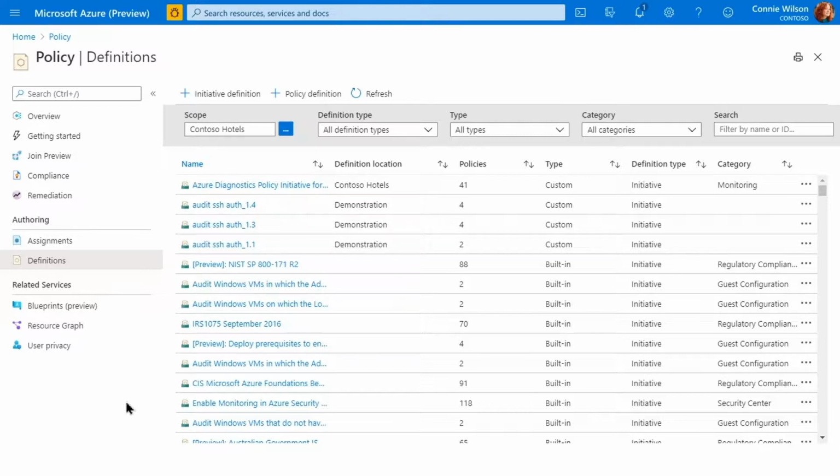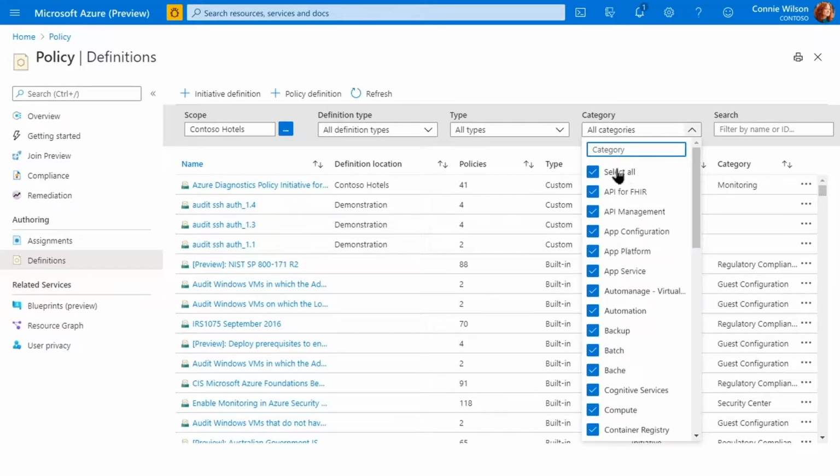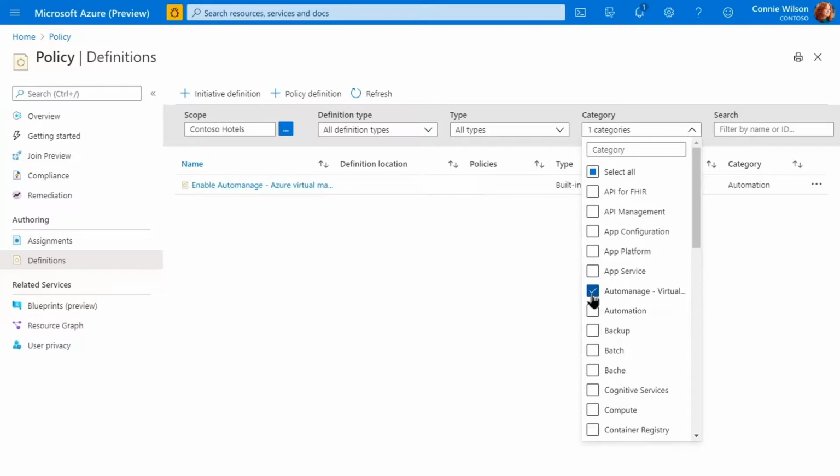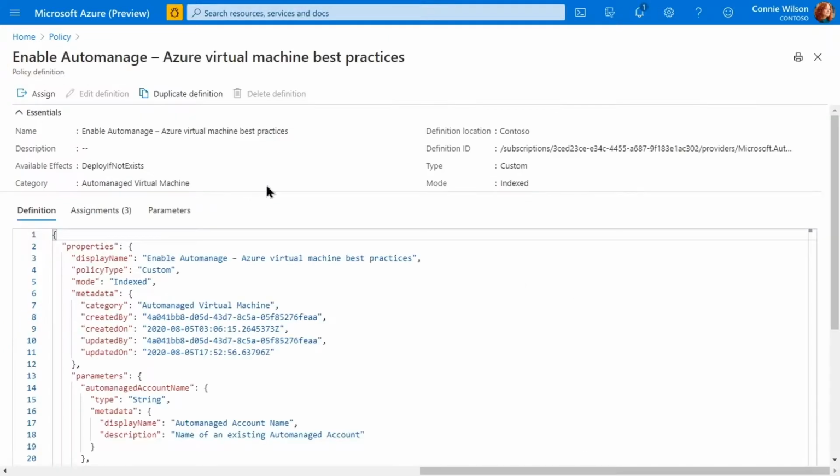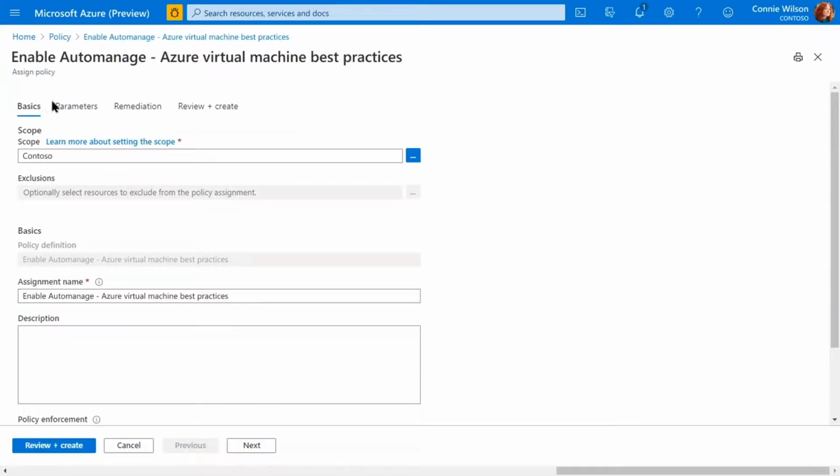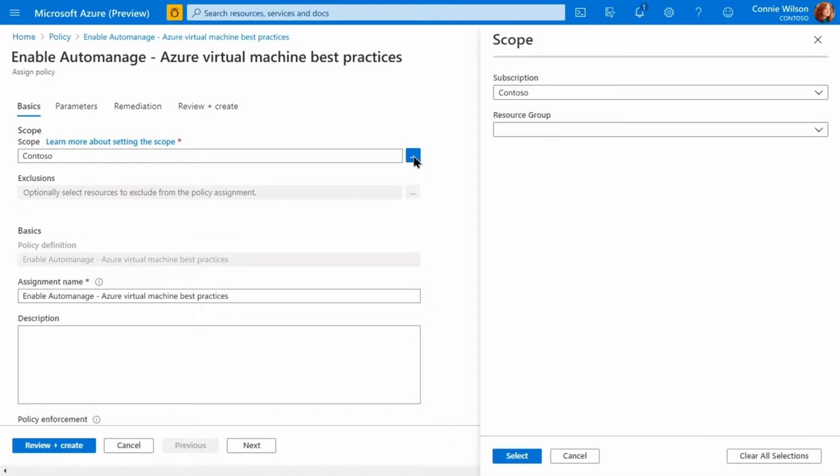The categories here will allow me to filter this view down to something more manageable, so let's do that. I'll select all off and we'll take a look at auto manage virtual machines only. So let's go ahead and click on it. The first thing that we're going to need to do is assign it. So we click on Assign, and now let's go into our little ellipsis here.